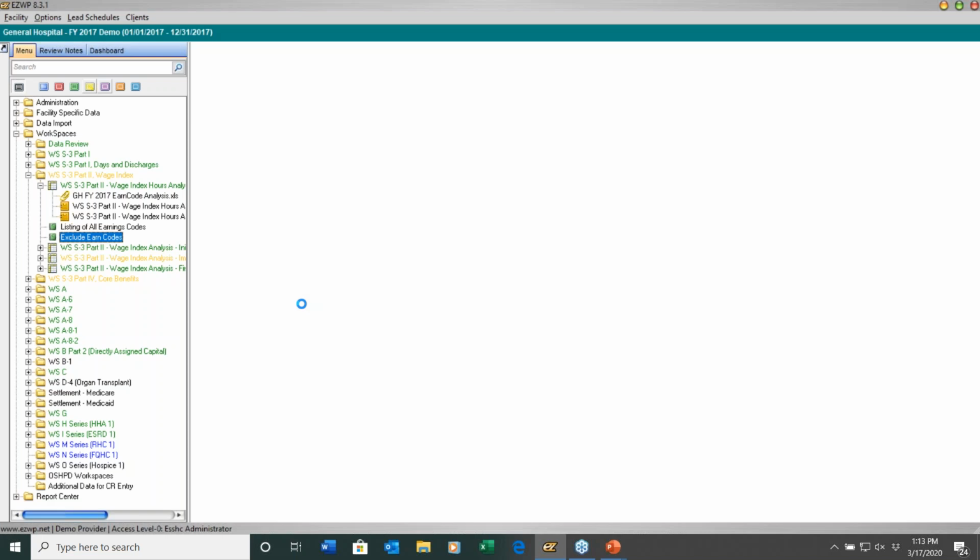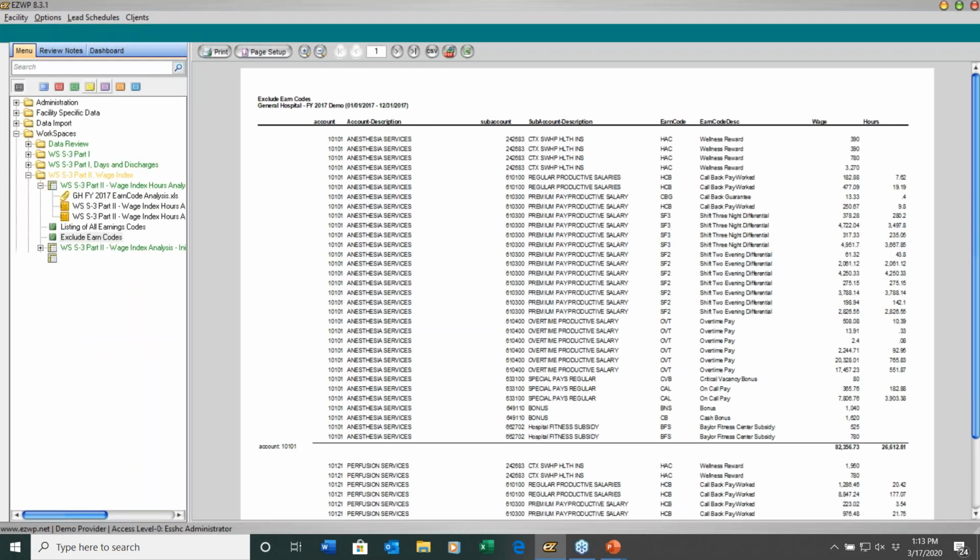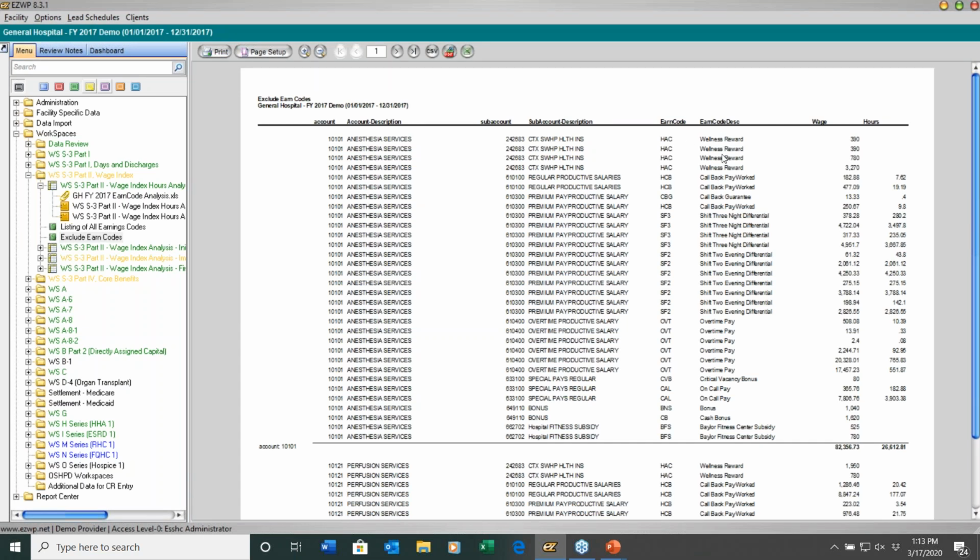So you want to have printable reports that you can provide to the auditors that show what the earnings codes are. So you can see here, wellness reward, shift differentials, all of these kinds of overtime pay. Remember, those are the kinds of things I was talking about. They're incremental pay on top of the regular salary that the employees make. And you want to have documentation of how you determined and which codes you included and excluded. So this would be a list of excluded codes.